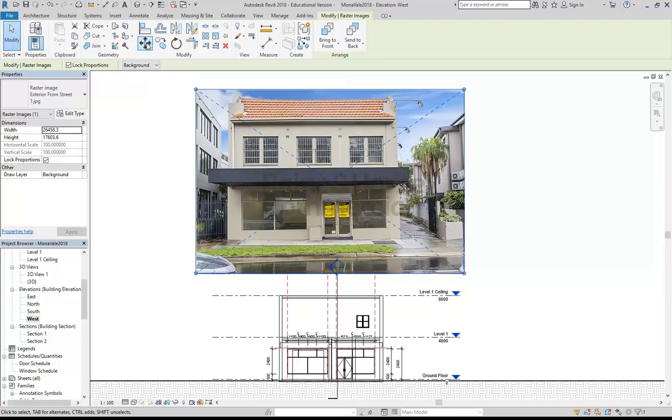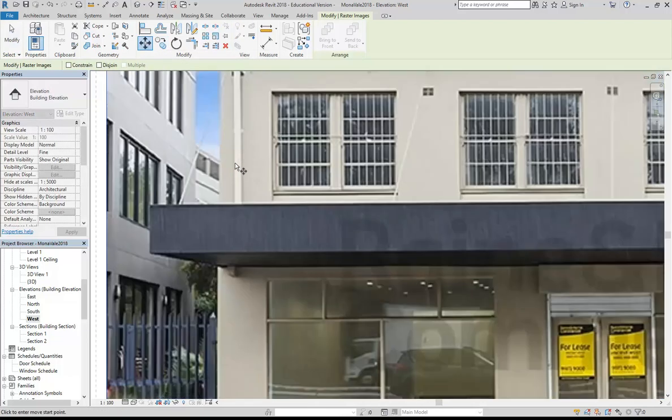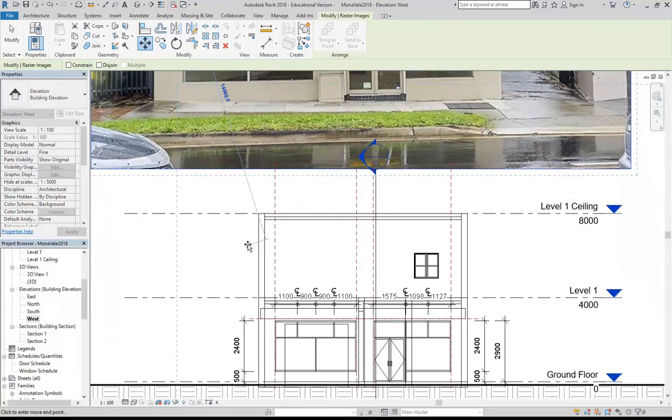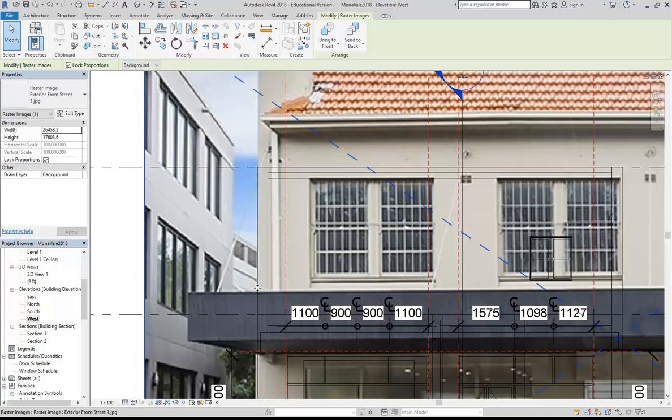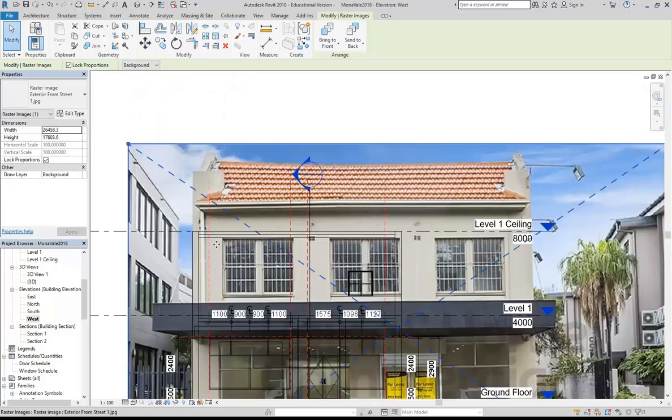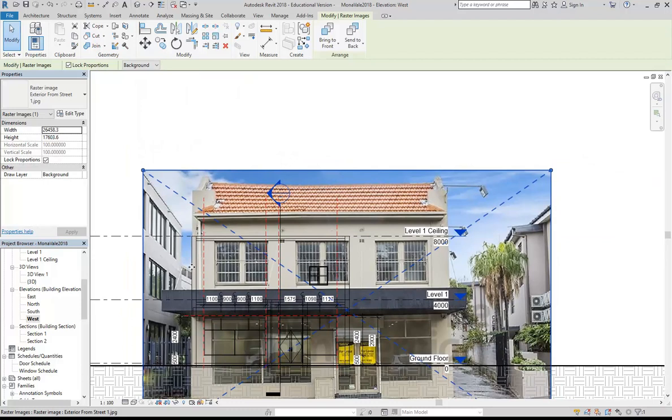So I'm going to then just move it using the move button and snap to the corner of my building in the photo, and then snap onto the side of my wall that I've made. This is just revision on scaling, but I'll give you some time to try this in a minute. So I've got the left-hand side lined up.